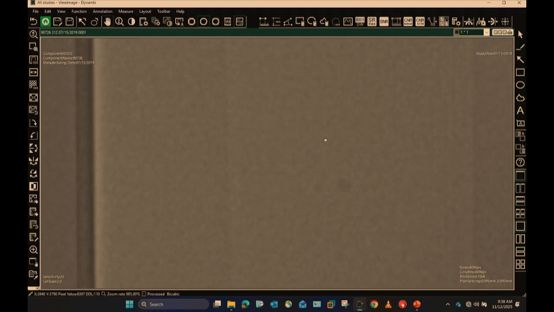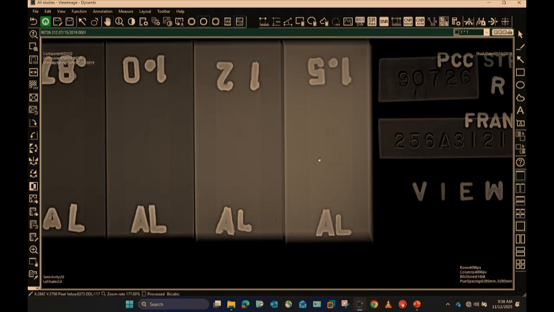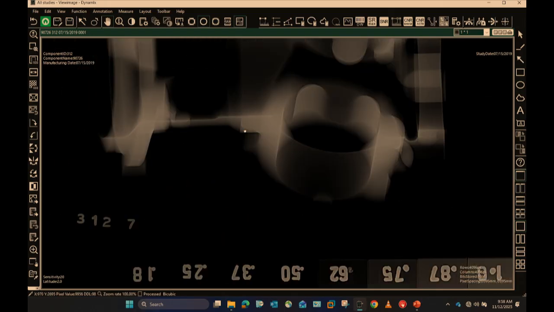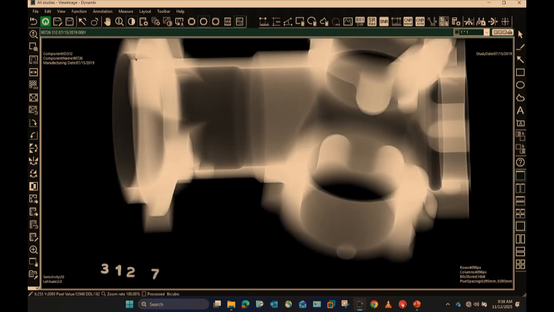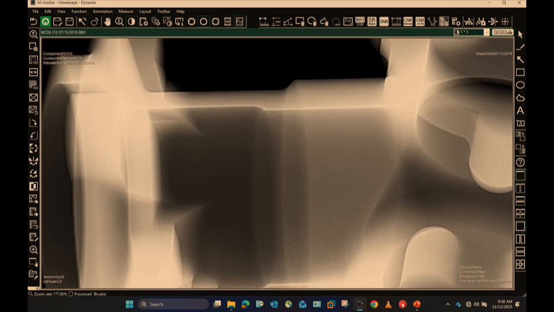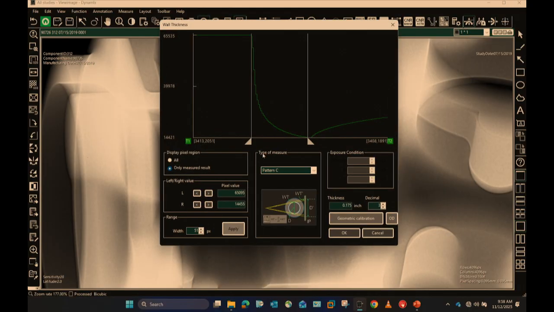But we also have, as an option, wall thickness measuring tools, which, as long as I calibrated my software to a dimensional dimension, I can now use this thickness measuring tool for the wall and just draw a line across that. And it would give me my dimensional measurement right here in that little window. It's 0.175 inches for the wall thickness.